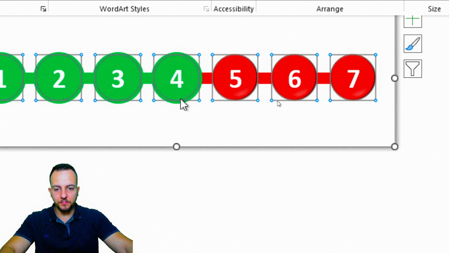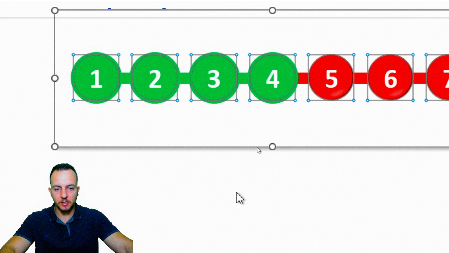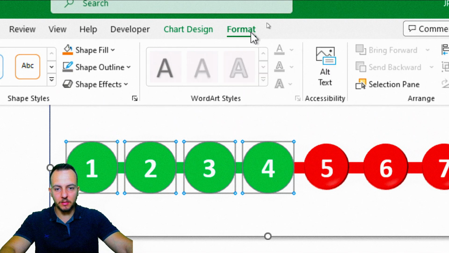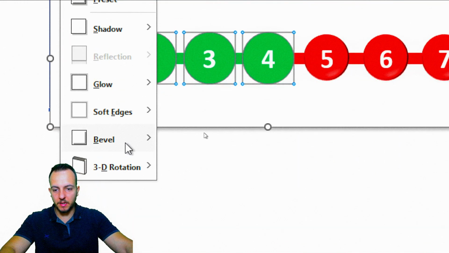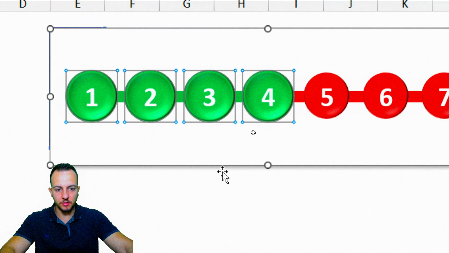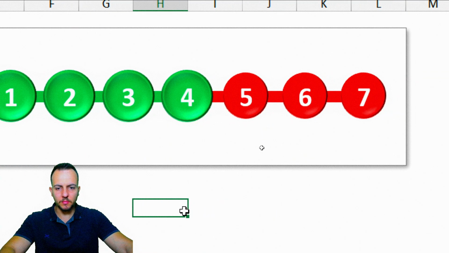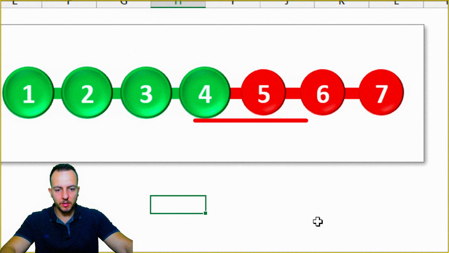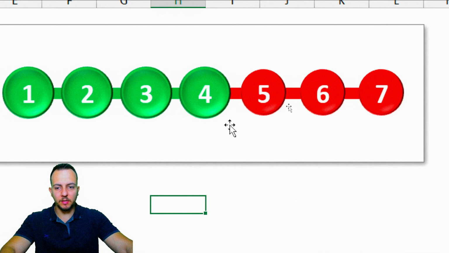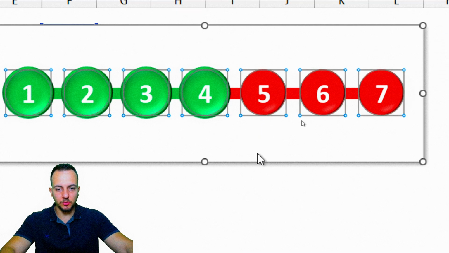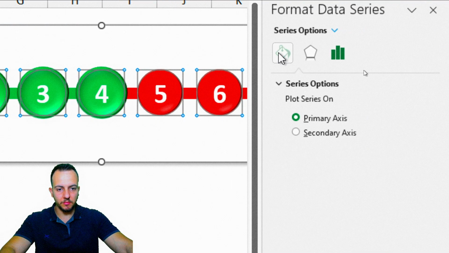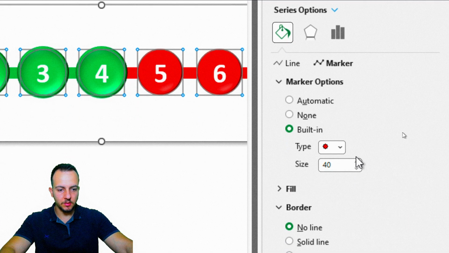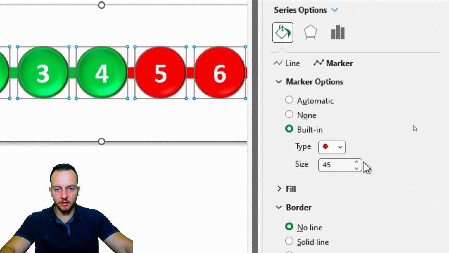Now I can select just the green circles. Let me click out of the chart and then click on the green ones. Format, Shape Effects, Bevel, and I'm going to choose the same option as before, like this. I have the impression that the green circles are a little bit bigger than the red ones. Let me make some adjustments here. In the red ones, let me click here on the Fill, Marker, and okay, 40. Oh, okay, yeah, so the size needs to be 45. Now I can close it.